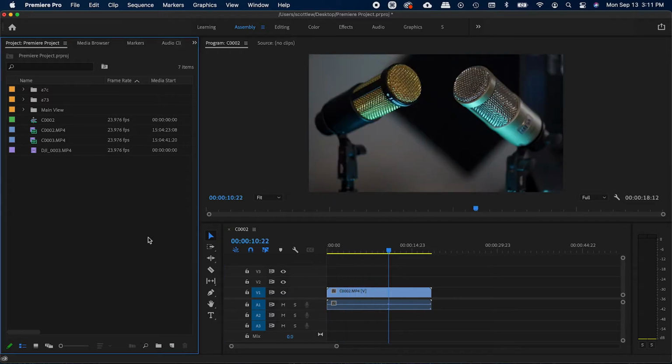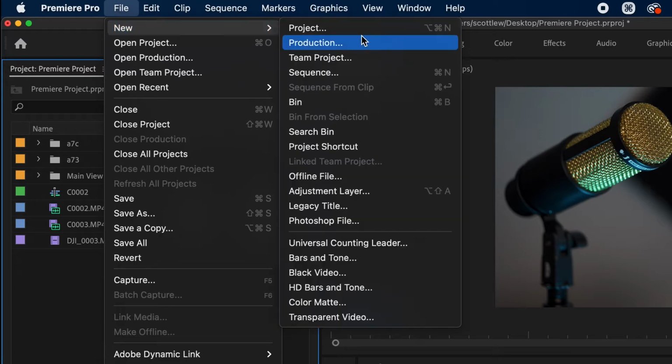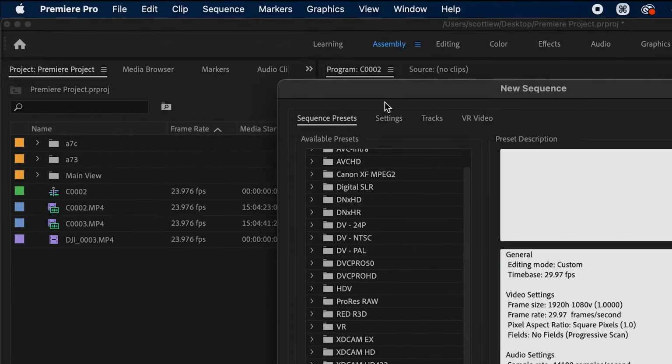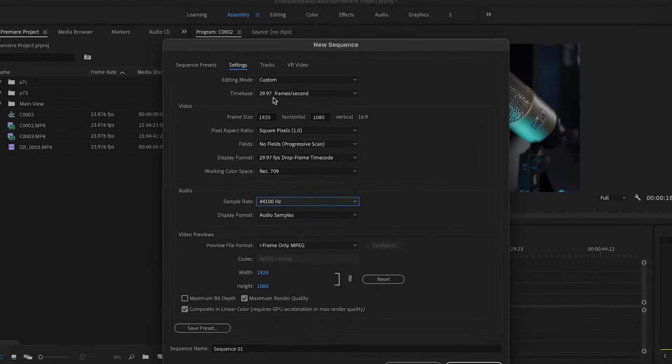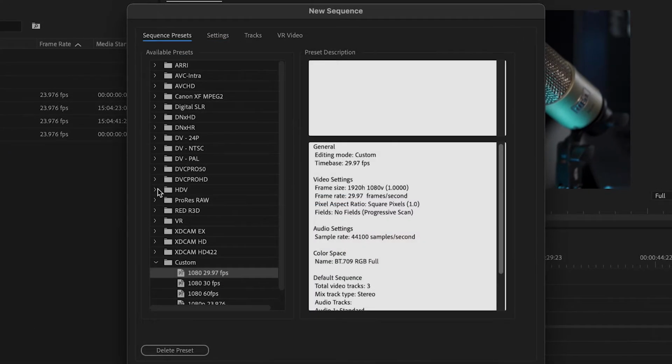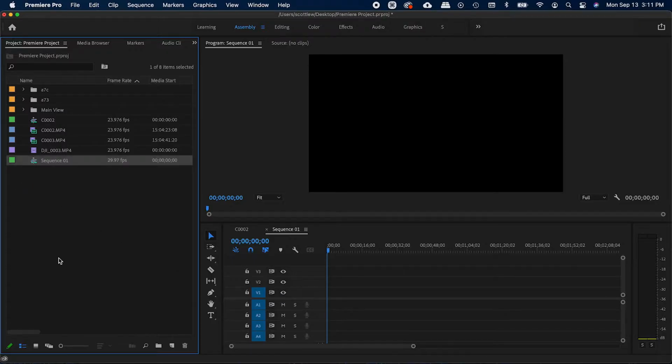But if you don't like doing it that way and you want more customization, you can go to File, New, and then hit Sequence. From here, you can customize your own by going to Settings. I usually keep things the way they are listed out here. Of course, you can use the sequence presets as well if you find one that suits you, but I tend to just customize it. And as you can see, a new sequence is created, but I'm just going to go with this one that we already created.